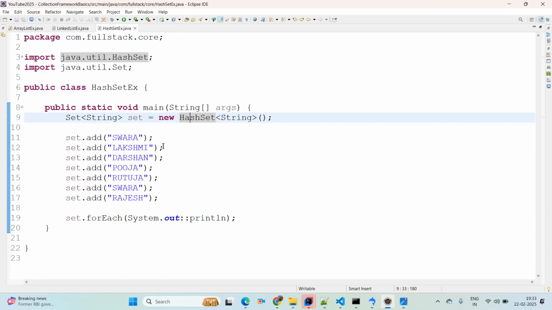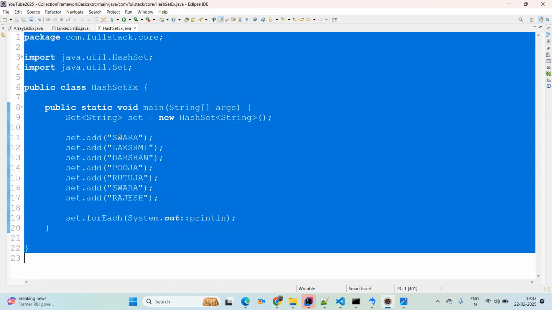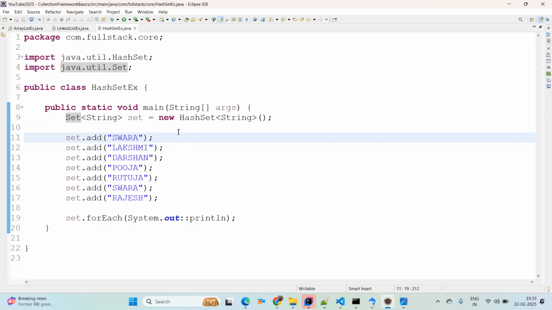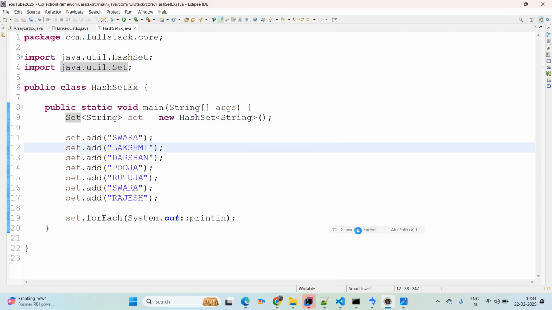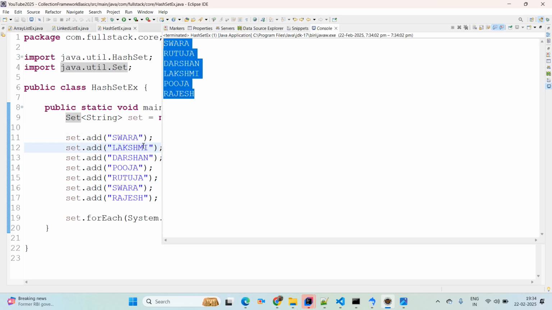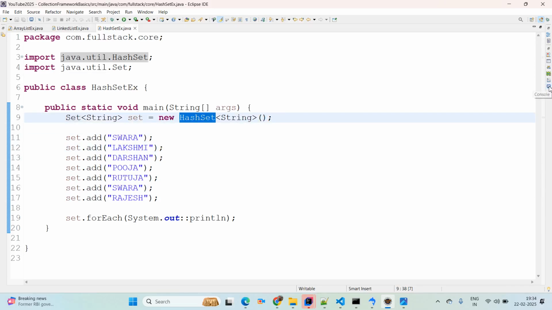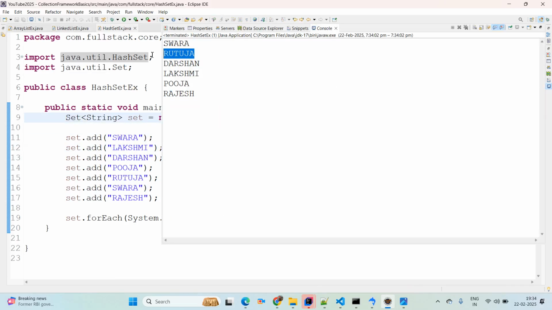See HashSet, you can simply consider it does not maintain the order. And set is always about uniqueness. It means we are not sure which record comes first, but we are very sure Sora comes only once, because it does not allow any duplicate elements. See the screen. We are using HashSet, and when you check, Rutuja comes here, then Darshan, Lakshmi, but Sora comes only once, correct? HashSet does not maintain the order.